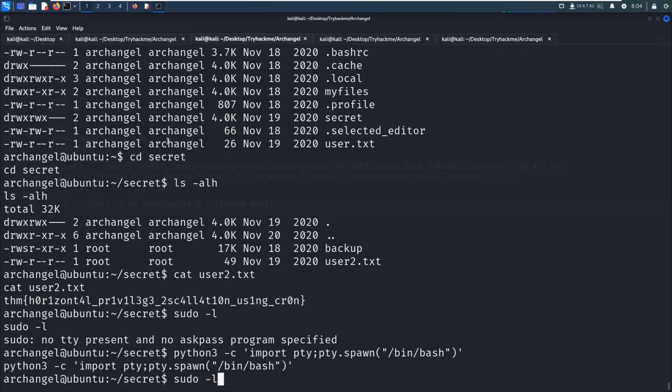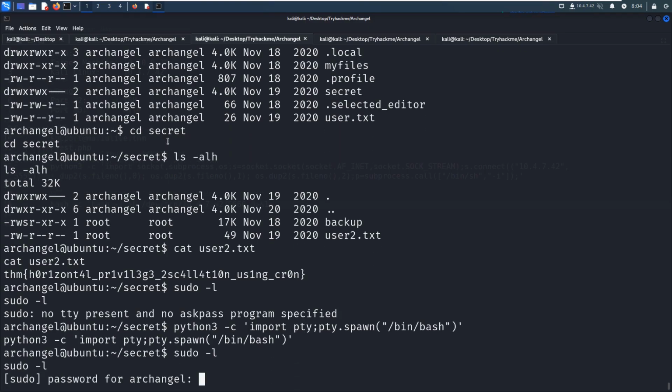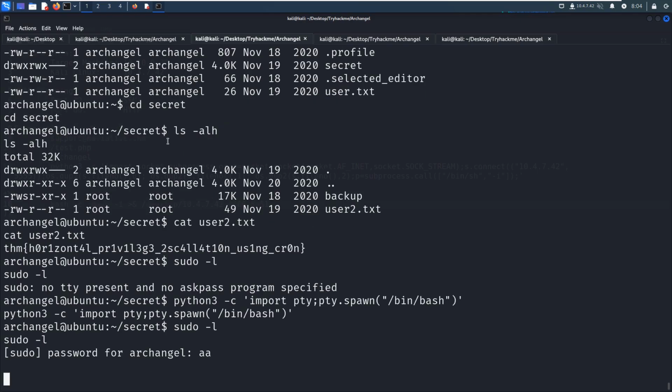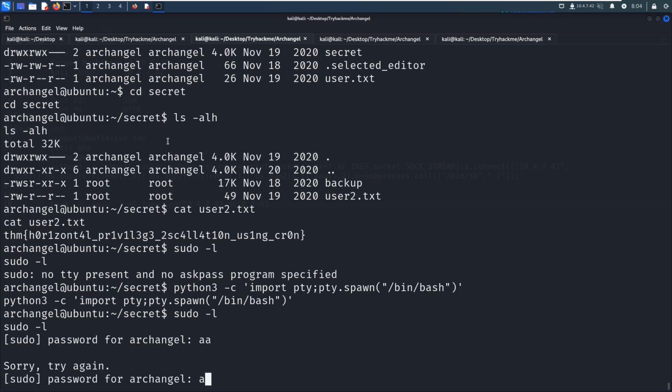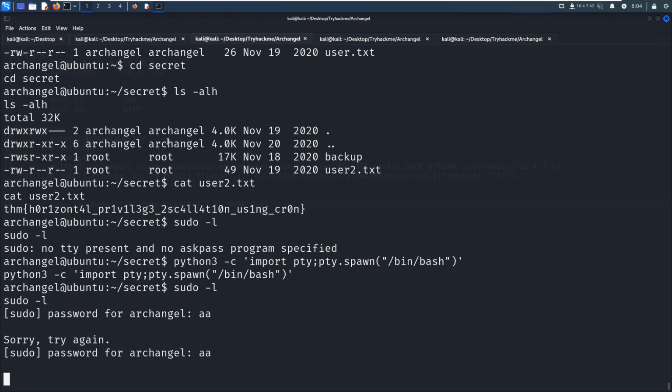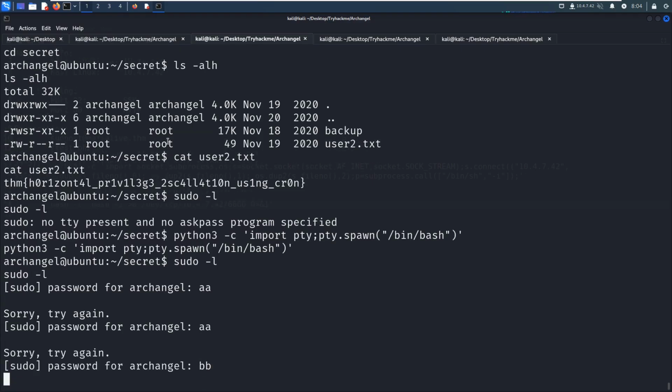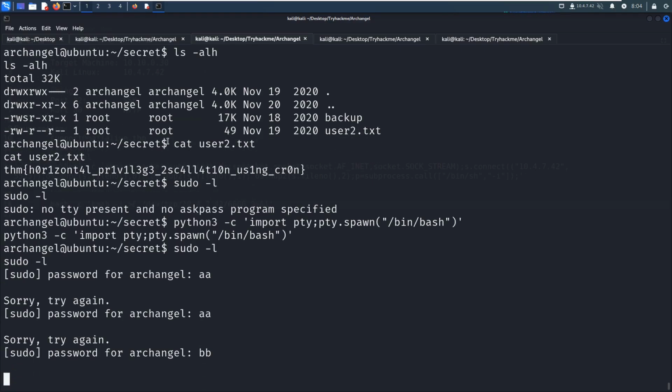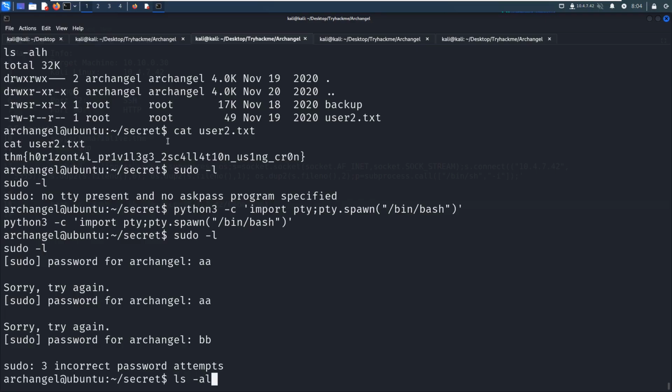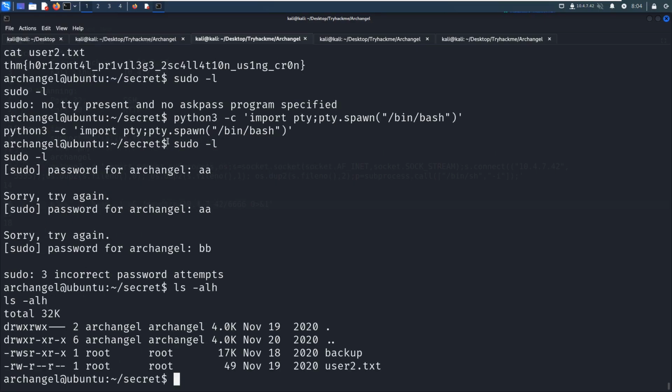So run sudo, and we need to provide the password. Of course, we do not have his password, so we just try 3 attempts to go ahead. So above this second user flag, we found backup. We can go inside this directory.